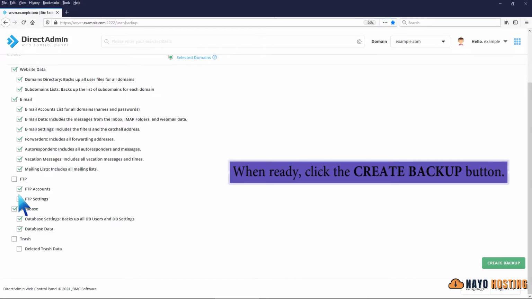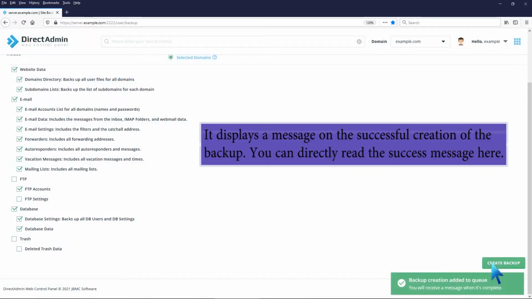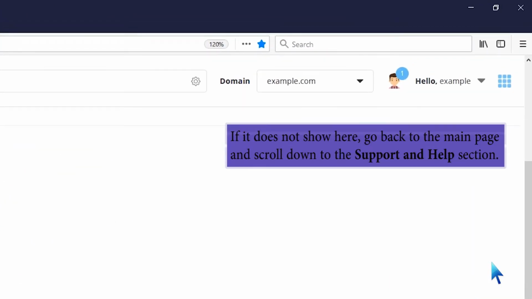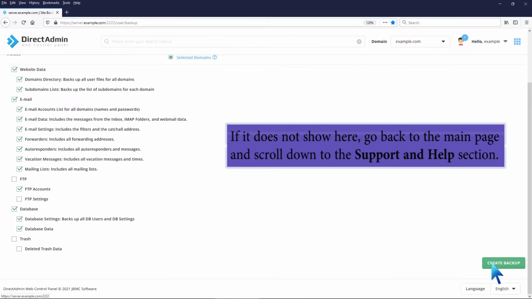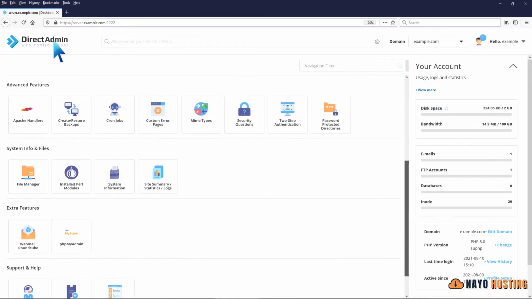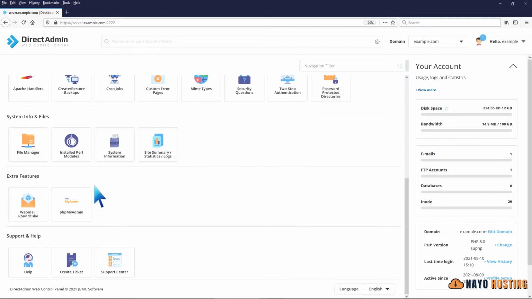When ready, click the Create Backup button. It displays a message on the successful creation of the backup. You can directly read the success message here. If it does not show here, go back to the main page, and scroll down to the Support and Help section. Click the Support Center icon and open the message.